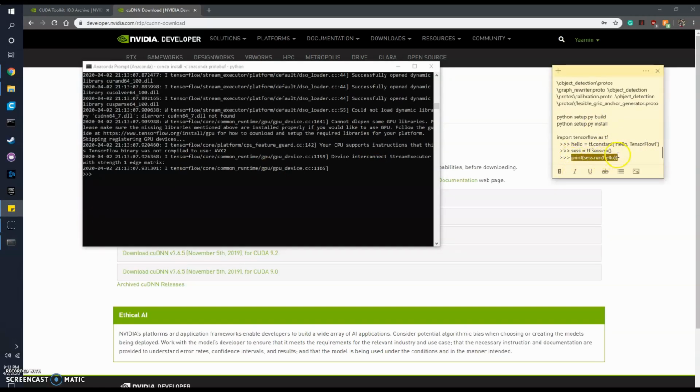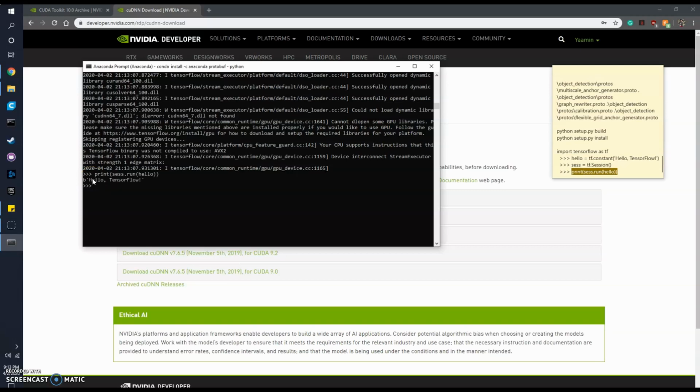And then, moment of truth, see if TensorFlow is working properly. There you go. This is the output you should have: Hello, TensorFlow. If you have that working, that means you've installed TensorFlow properly and we can continue on later.